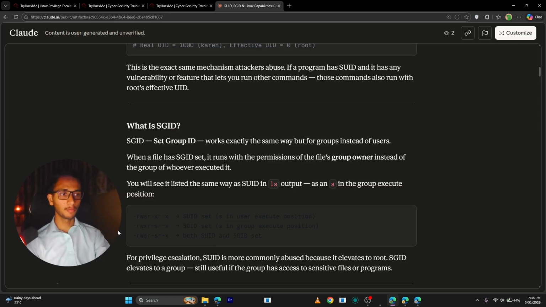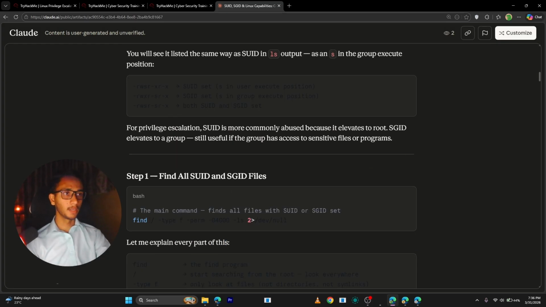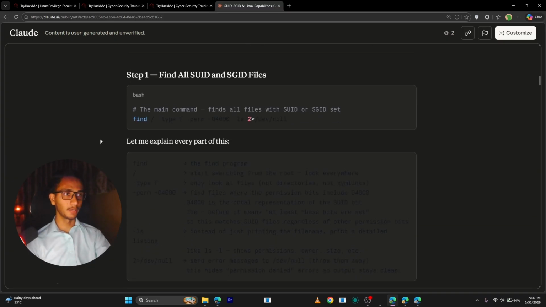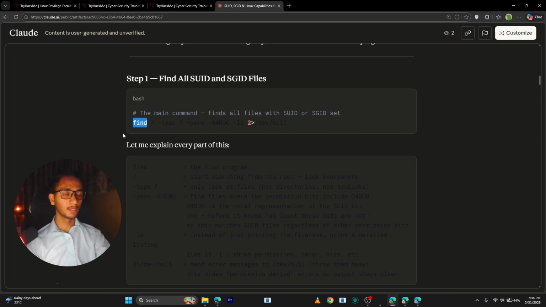And right here it says that for privilege escalation, SUID is more commonly abused because it elevates to root. SGID elevates to group, which is still useful if the group has access to sensitive files or programs. In simple terms, it means we mostly care about the SUID more than the SGID. Now if I scroll down a bit to see what we're going to discuss next, we're going to use the find command to search for programs or files that have the SUID or SGID enabled.